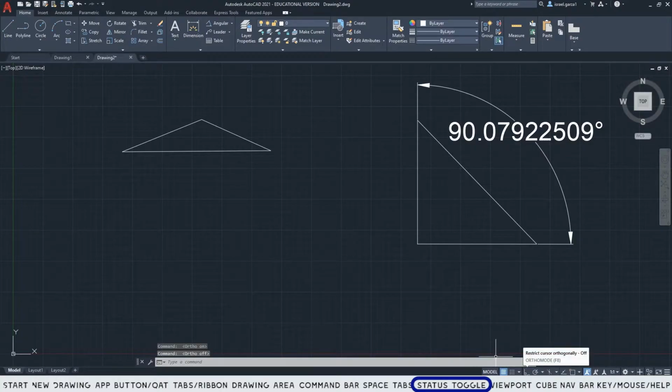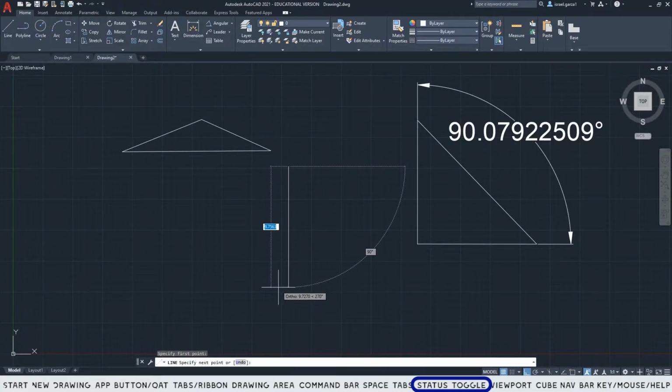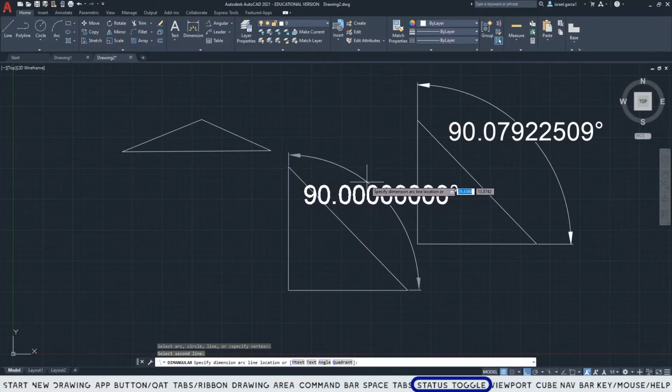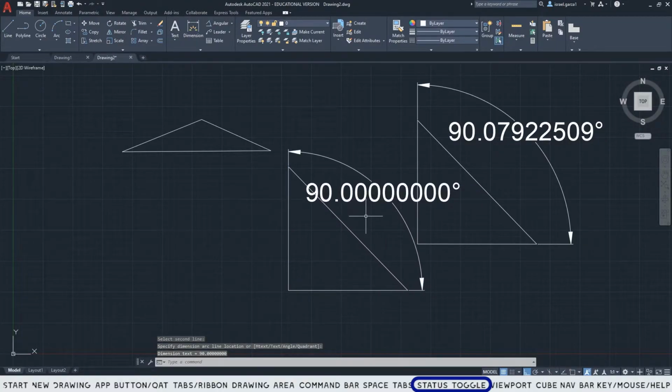All right, so here is ortho mode. I'll click on it and you can see that it's now turned on by its highlighted blue. I'll come over here and click line and start my line. And again, I want to do a length of 10 and another length of 10 and C for close. Just to check, let's see how we did on our angle. All right, so we can see that it's exactly 90 degrees.